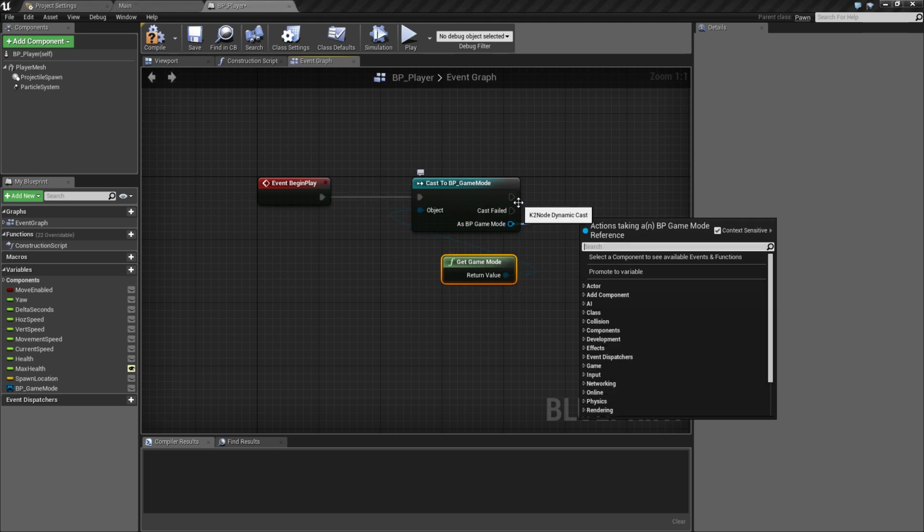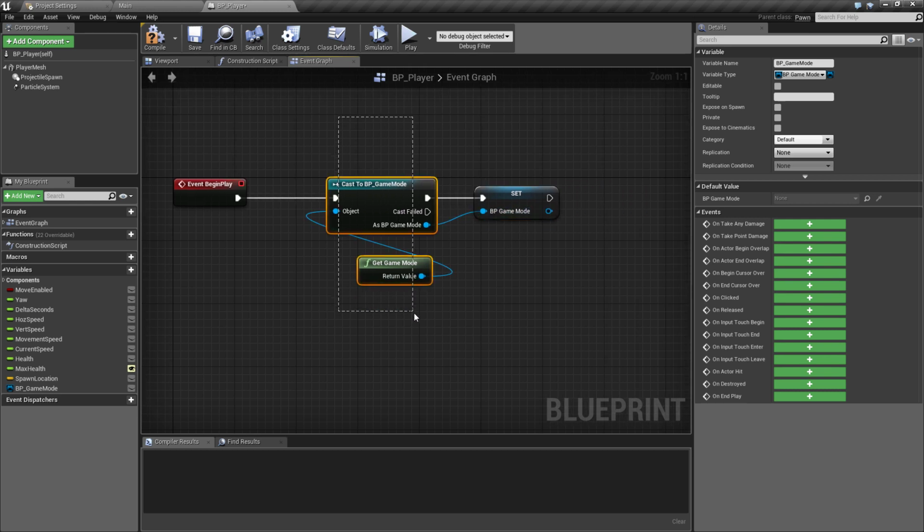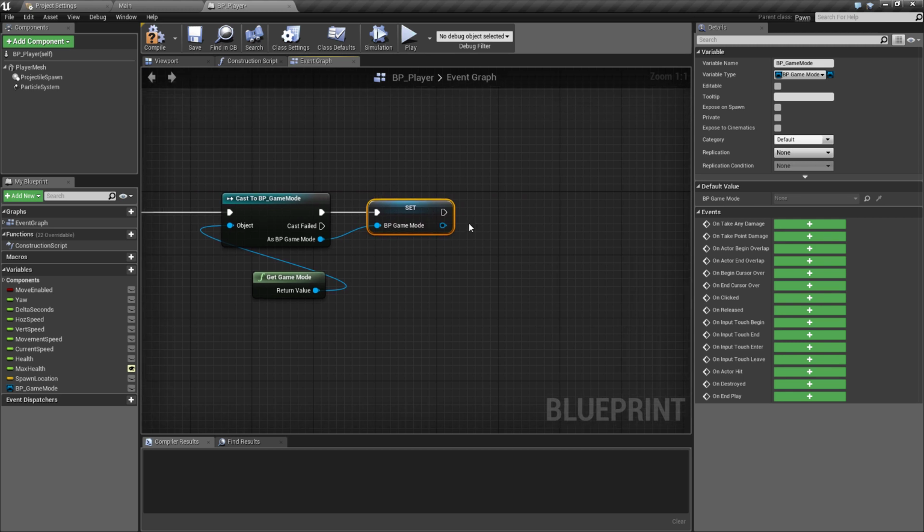which means we should always get this as a success returned here. And when that happens, what we want to do is set the BP_game mode reference we've created. So I'm going to alt drag this in, which will give us a set value, and we'll just connect these up. That means we've now found what the game mode is, and we've stored a reference of it here so that we can use it a bit later.